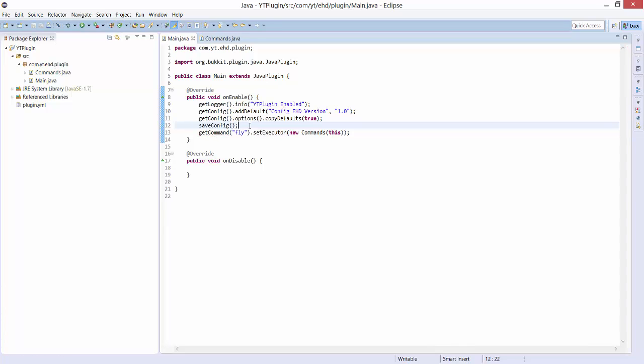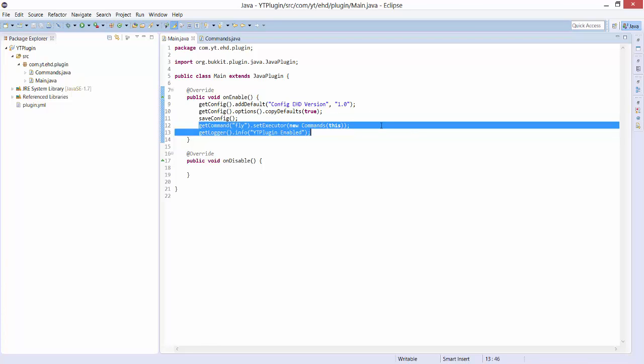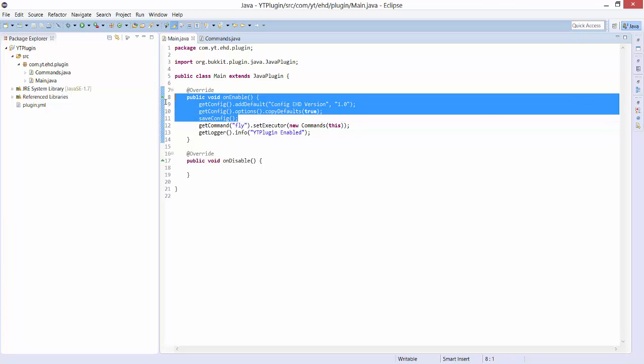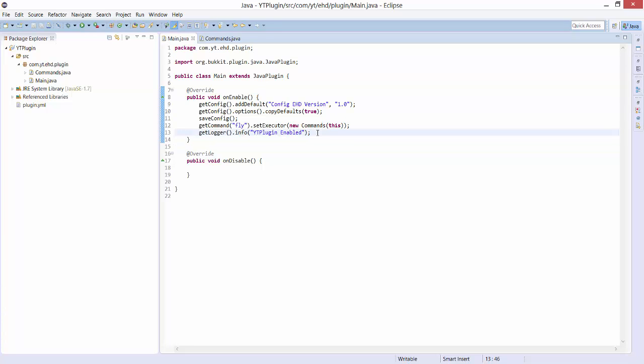And then it's going to save the config so the file gets created correctly. So what we can do now is, under this config section, we will get this thing, Control X, and put it under here, because only if every command gets registered and every config is working, it will get a logger. So that's how we will do it.